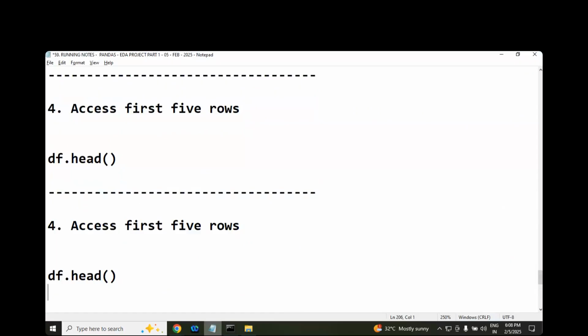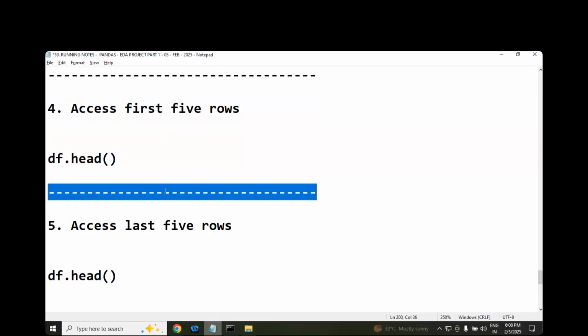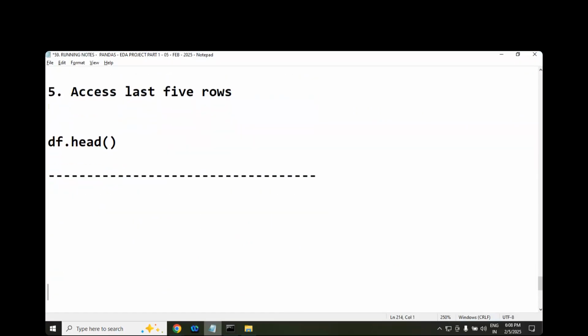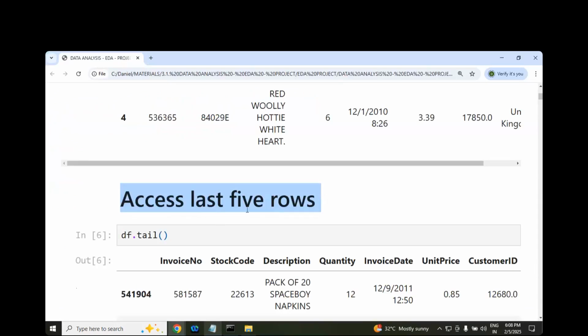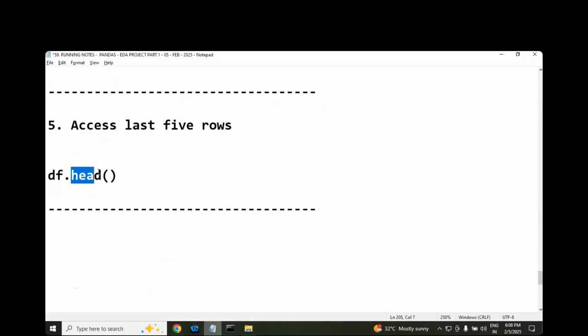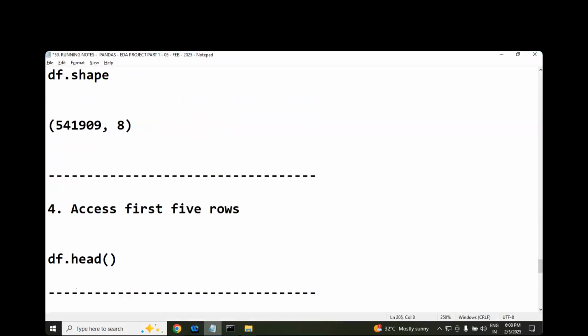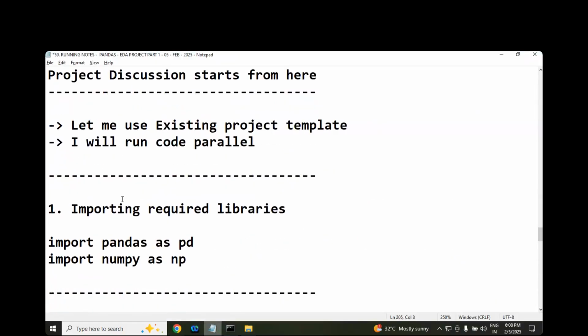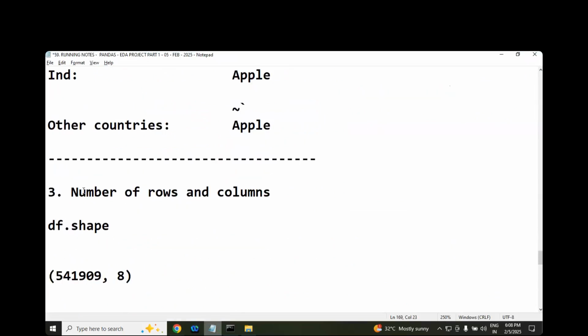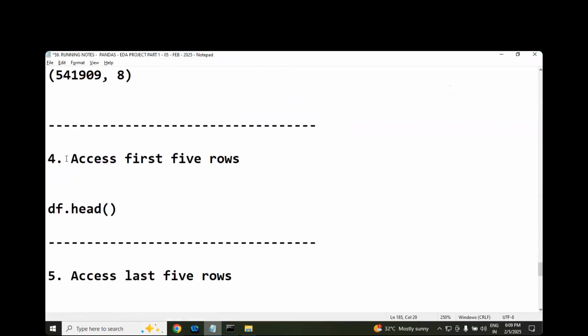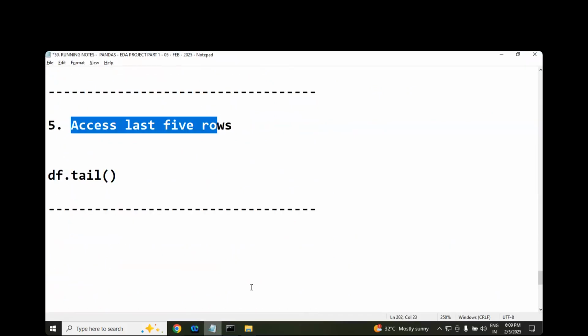Operation number 5. Access last 5 rows. Till now, what are all the things I have done? Go back, these are all the operations we have done. First one is importing required libraries. Next one, loading the data set. Third one, number of rows and columns. The next one, access first 5 rows. Good. Are you feeling revision about pandas actually? That's what we have to feel.